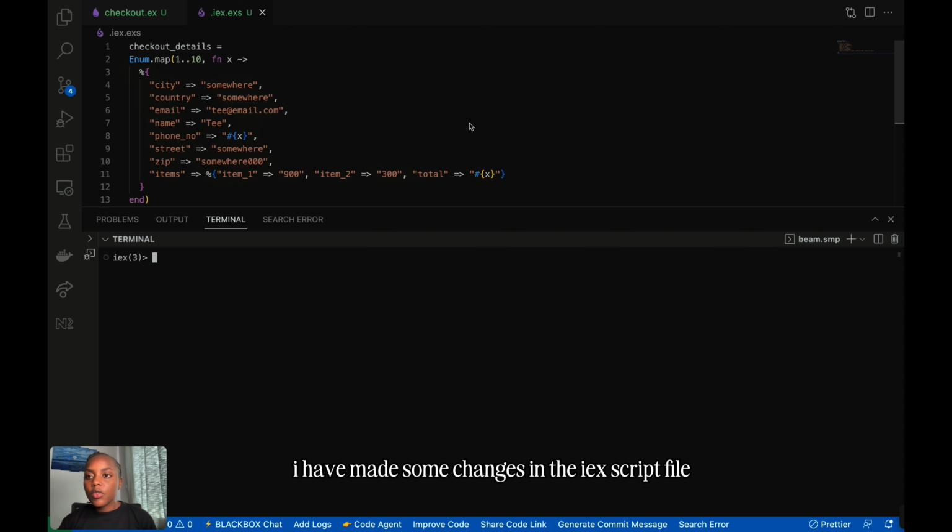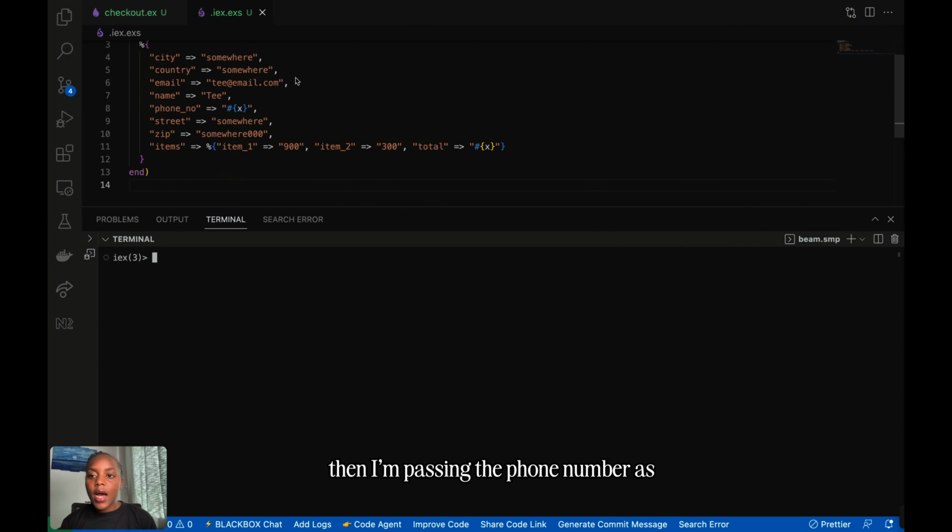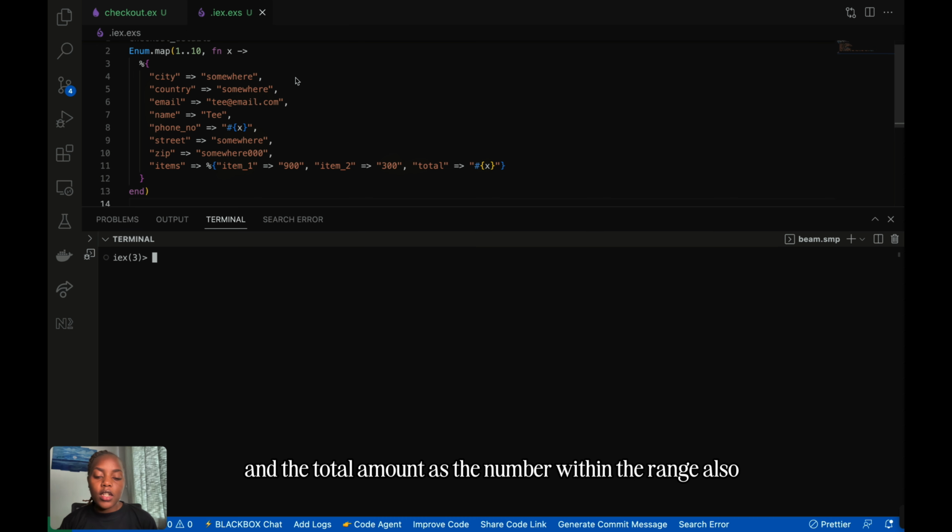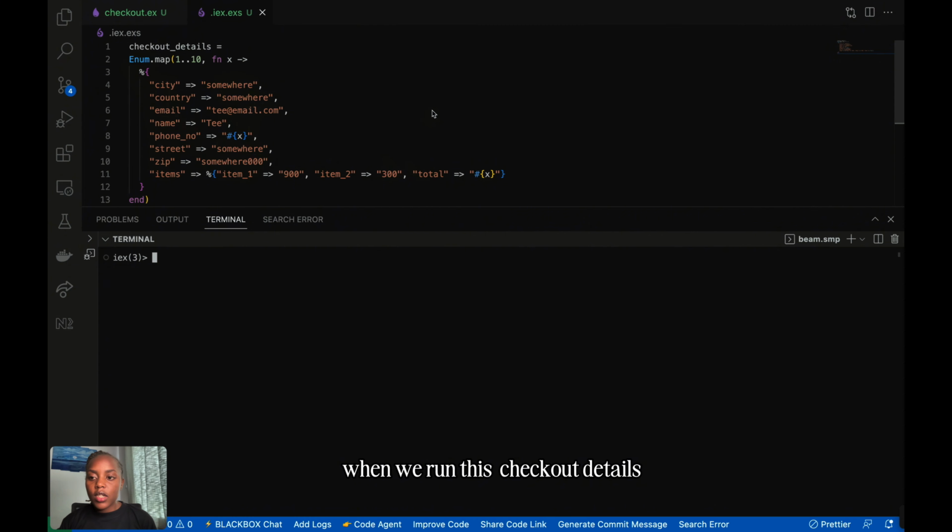I have made some changes in the IX script file. Instead of increasing the whole checkout detail map structure when we need to increase the number of checkout details, I'm using the inner map function to create the checkout details by iterating through a range of numbers 1 to 10 and creating a checkout detail for each number. Then I'm passing the phone number as the number within the range and the total amount as the number within the range also. When we run these checkout details, it will give us a list of the checkout details for each number in the range.